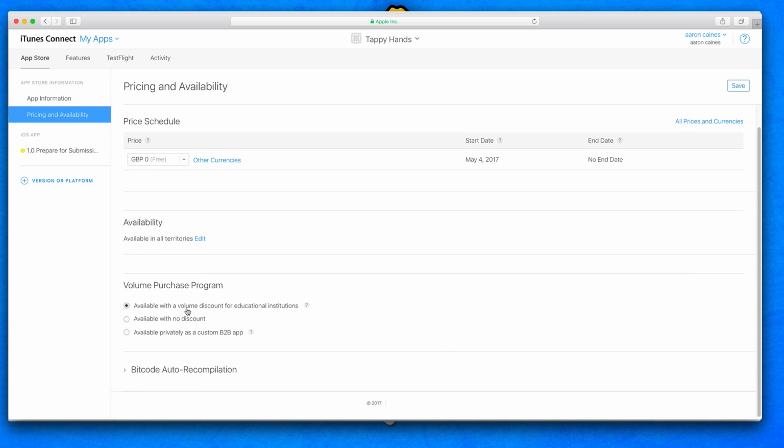Now if we scroll down, we've got the volume purchase program. This is only really beneficial if you've got an educational application where you want to give your application out in vast amounts with discounts and stuff like that. But by default, it's always selected on this, so just completely leave it like that. And then we're pretty much done for the pricing and availability. We've told the application that it's free and it's available in every single territory. So we then go on to press save.